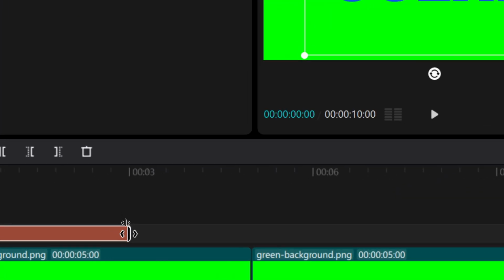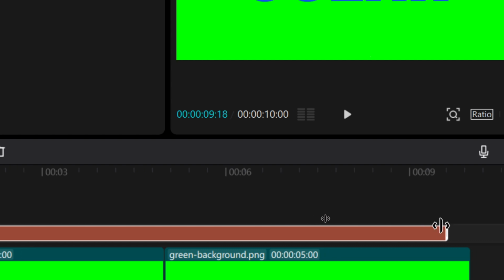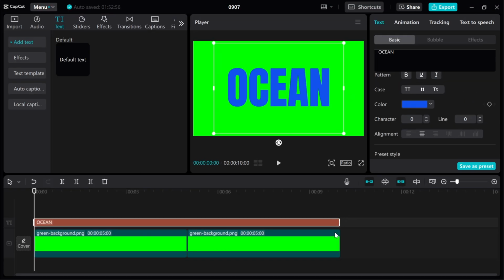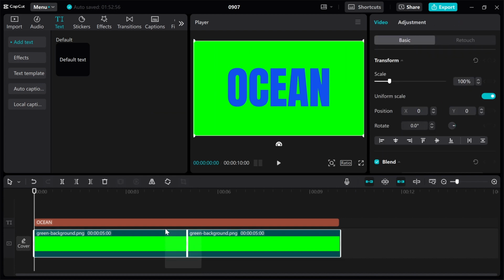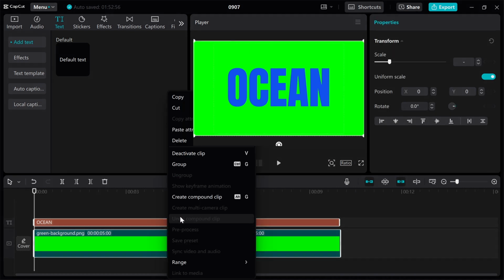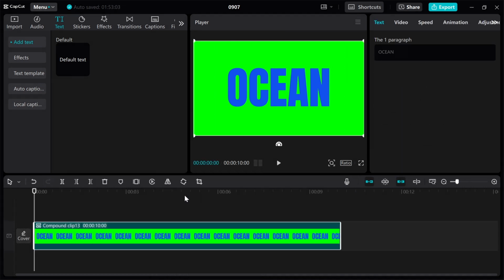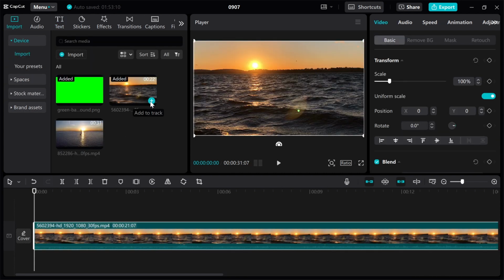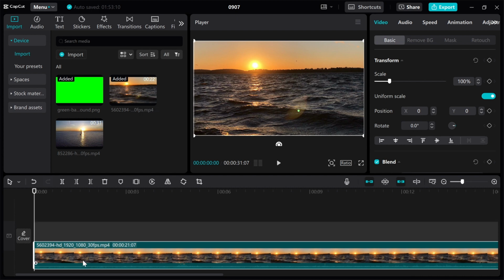then increase the text according to your video. Select all and create a compound click. Now go to import and add your video which you want to add in your text. I will add the ocean video.